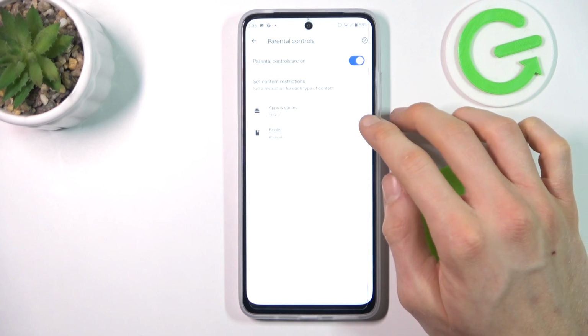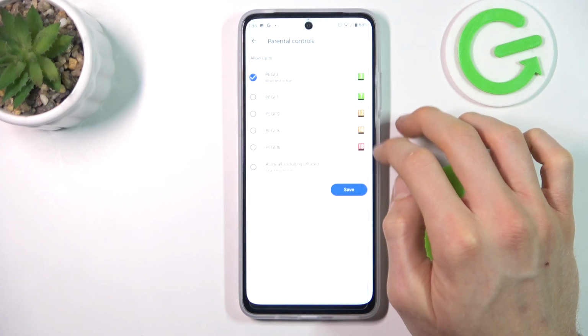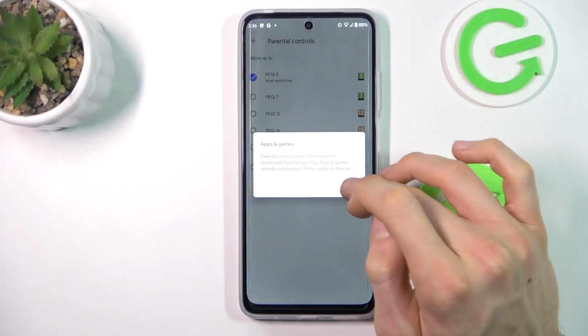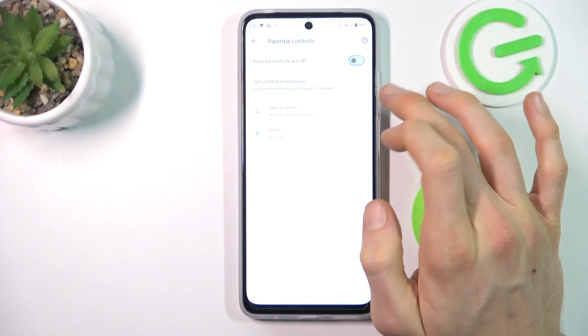We need more than page 3 to change it. Tap on it, enter your parental controls pin, and we can easily change it from page 3 to maybe allow unrated, configure, got it, and save. You can also turn off your parental controls by switching it off.